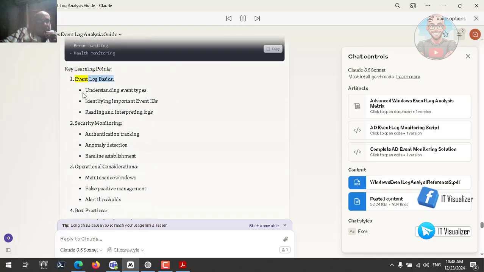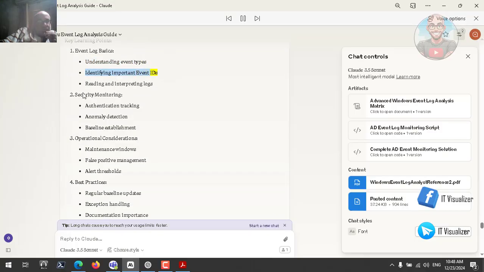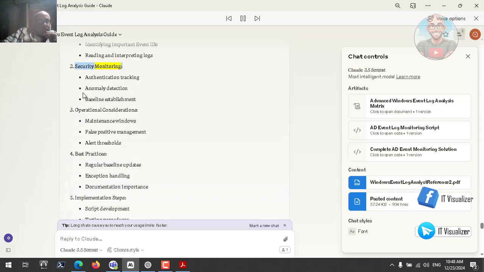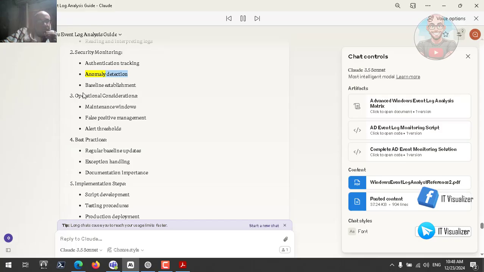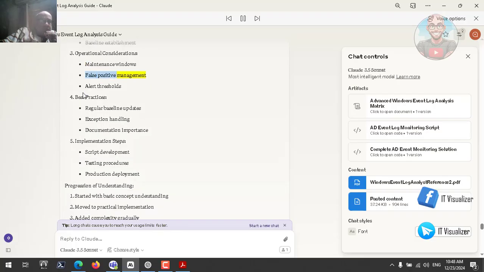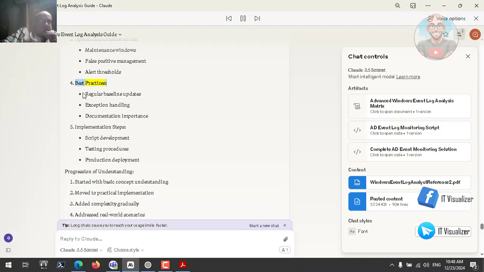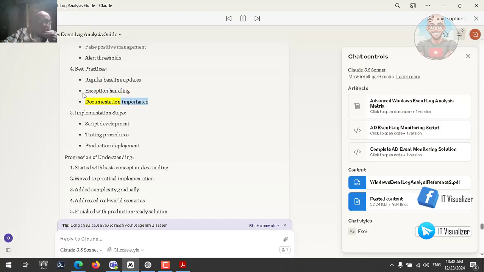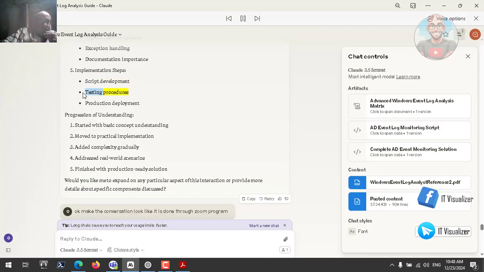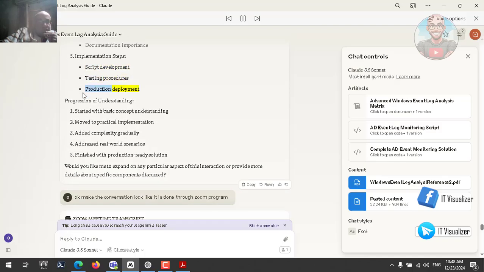Key learning points. Event log basics: understanding event types, identifying important event IDs, reading and interpreting logs. Security monitoring: authentication tracking, anomaly detection, baseline establishment. Operational considerations: maintenance windows, false positive management, alert thresholds. Best practices: regular baseline updates, exception handling, documentation importance. Implementation steps: script development, testing procedures, production deployment.